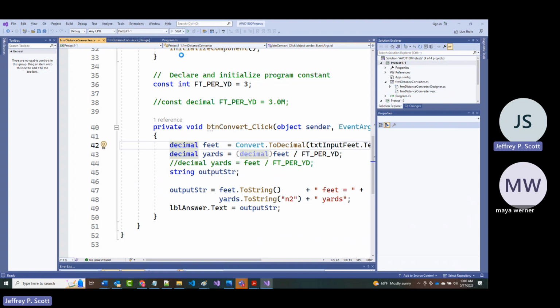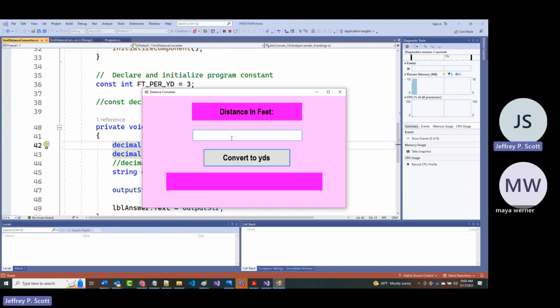But if I run that, and for example, I put in what was shown in the book, which was 6, it says 6 feet equal 2.00 yards. All right, there's no clear button or exit button, but I can just change this to 71. And 71 divided by 3 should give me like 23.67 or something like that. And it does. So that's all you had to do for this first one.